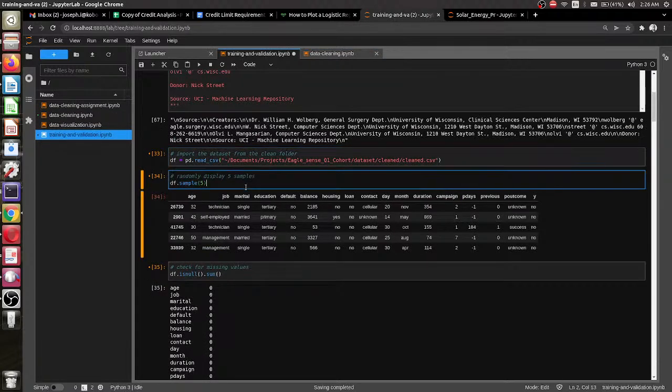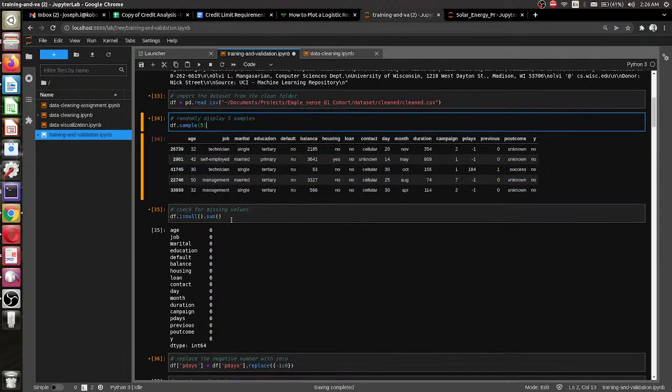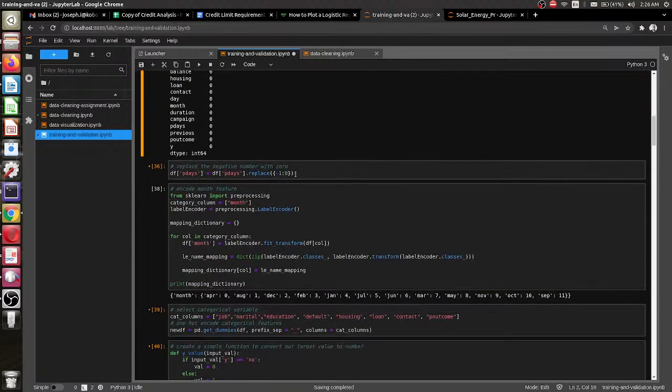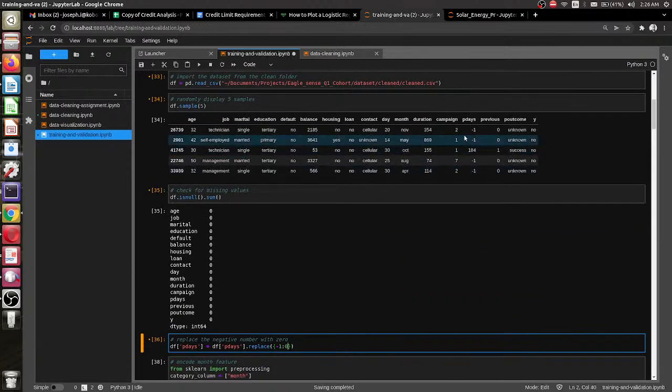Then we start working on it. We randomly display 5 points, and then we move ahead to check for missing values, none available, and then we decide to replace -1 with 0. Why are we doing that? If you look at P for days, we have days that are -1. It's not good for our machine learning model. We have to do something about it, so it's better we replace it with 0.